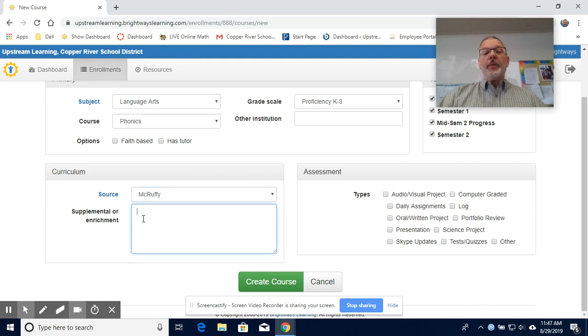You can add a supplement if you want. So maybe you're using Explode the Code as well for phonics. So you can use more than one thing. And then over to the right over here, you would say how it's going to be checked. So probably daily assignments for that, and maybe some tests and quizzes. Right? Probably not a lot of those, being in first grade, but there might be some.